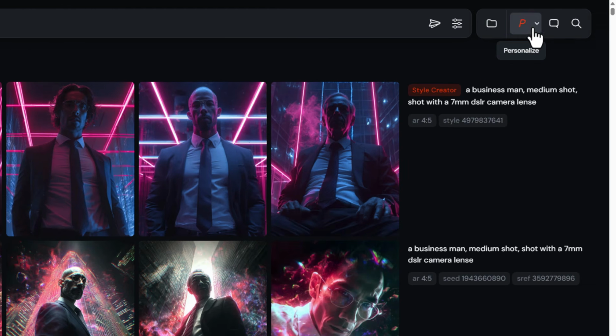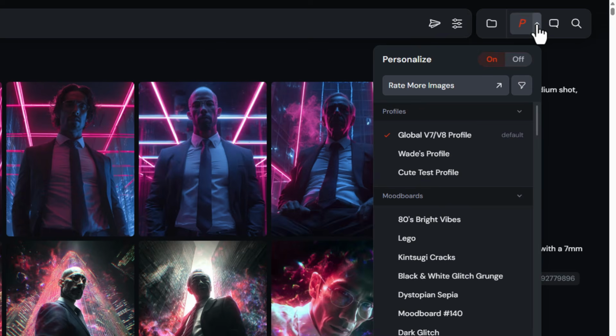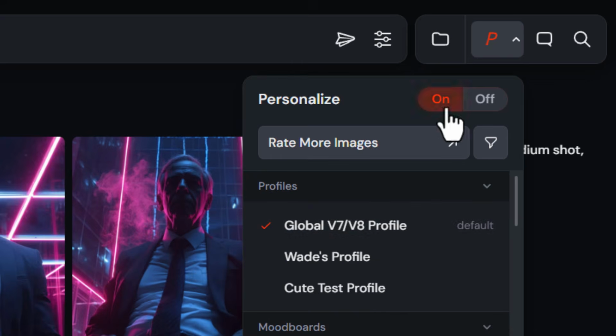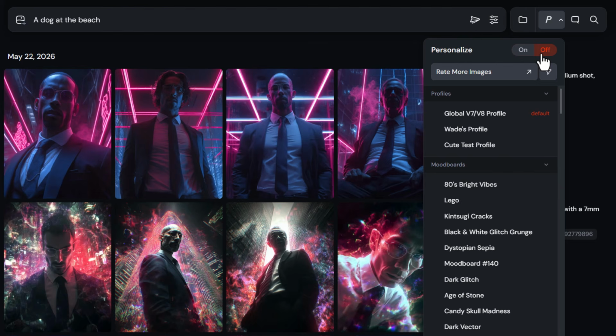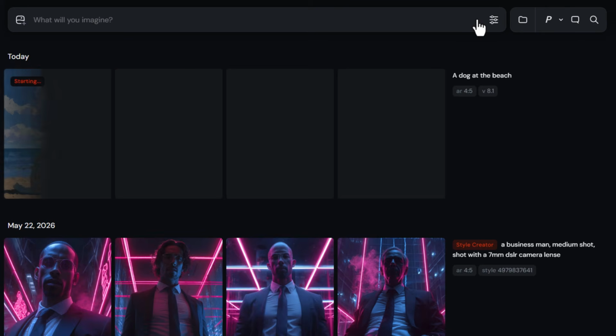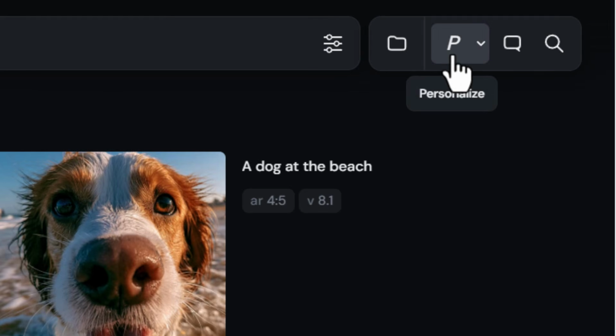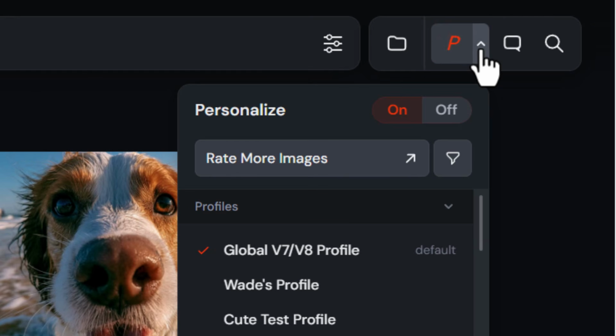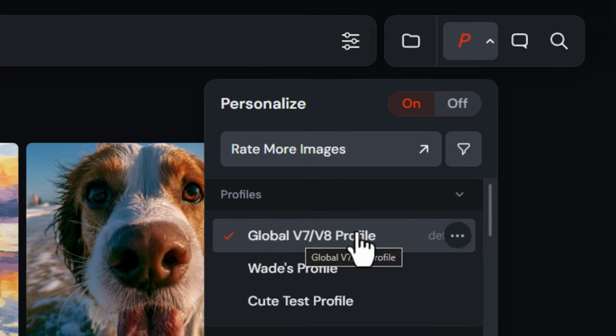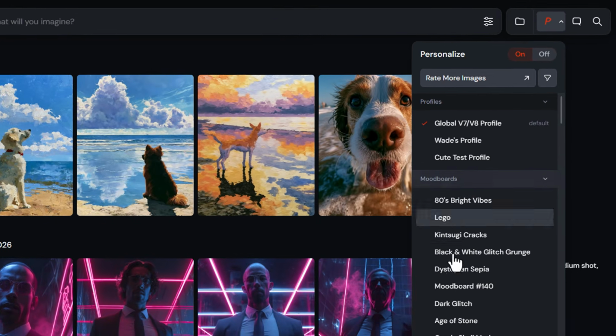Over on the right over here, you'll notice the little P symbol. If I click the little arrow, it says global V7 V8 profile has been activated. And if I want to, I can turn it off. So if I submit this as it is, I get these images here and they are not personalized. But coming up to the personalize button here, if I click on that, it will turn it on. And if I want to confirm I have the right profile selected, I hit the little arrow, global V7 V8 profile has been activated. I can choose any of these other profiles or mood boards.